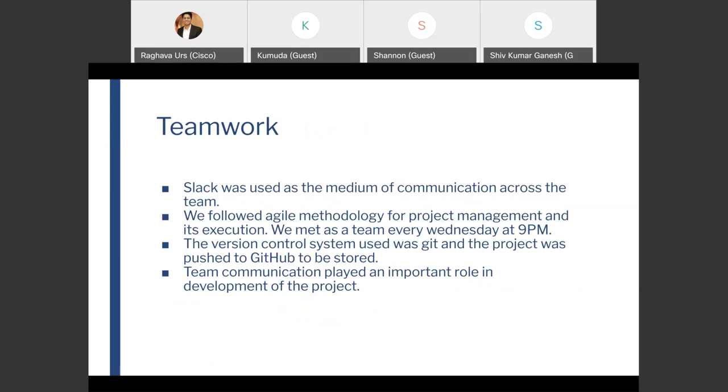For this project, we used the Agile framework. We were collaborating with each other on a weekly basis. Every Wednesday, we used to connect as a team at 9 p.m. We used Slack as a medium of our communication. For our team collaboration, we used Git for our project repository and version control. And team communication definitely played a huge role in developing this project.